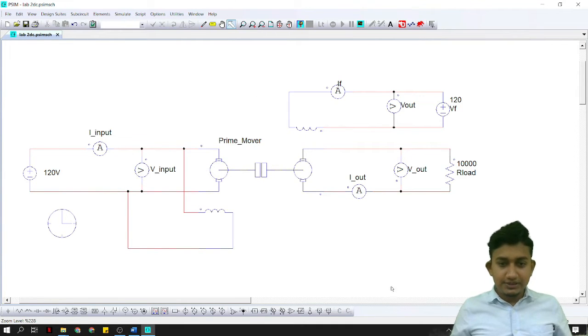I will explain about the lab module 2 for section A. So this is the schematic diagram, and for the initial condition I insert the R load as 10K. So let's see the output.